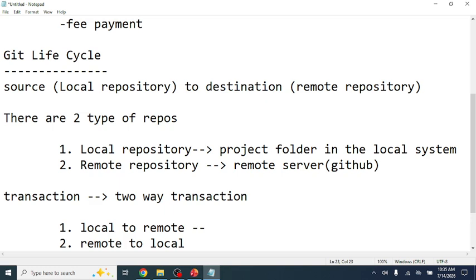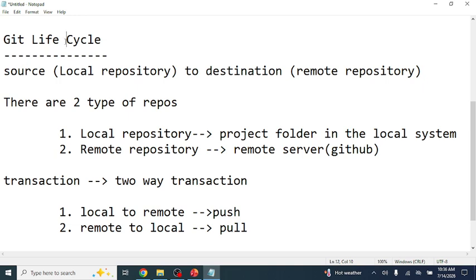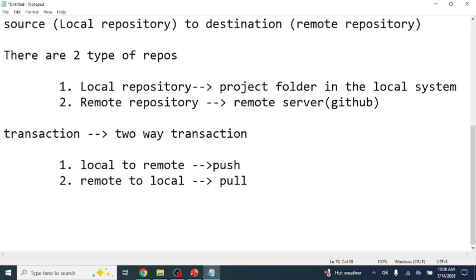For local to remote, we use an operation called the push operation. For remote to local, we use the pull operation. The Git lifecycle gives clear information about data transaction between source and destination. Source is the local repository, and destination is the remote repository. The local repository is a project folder available in your local system.